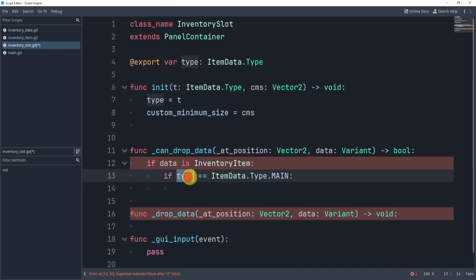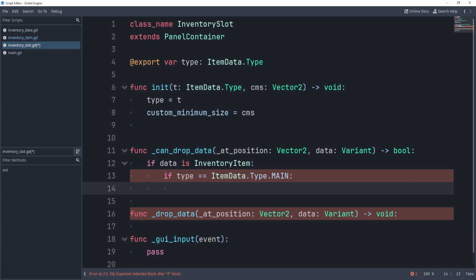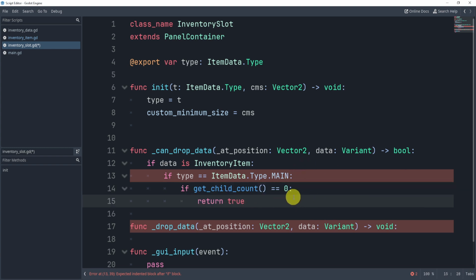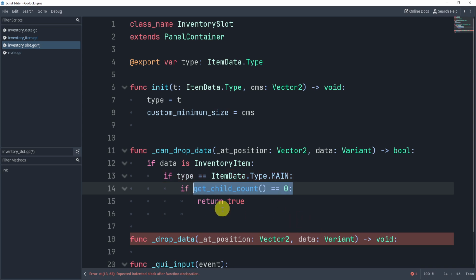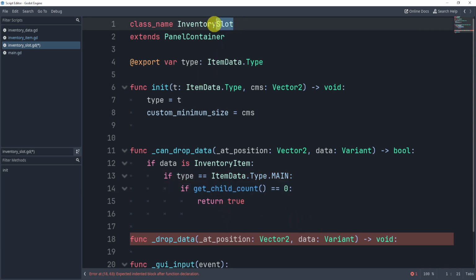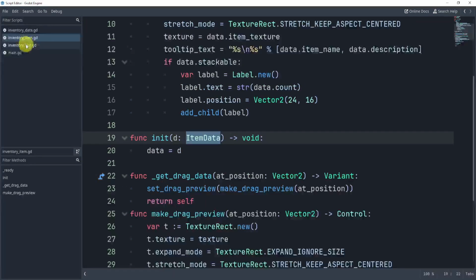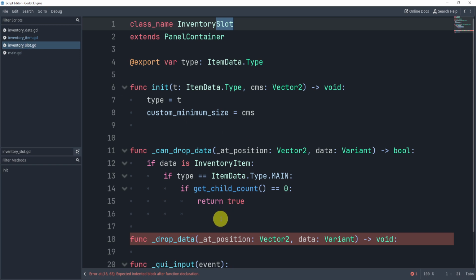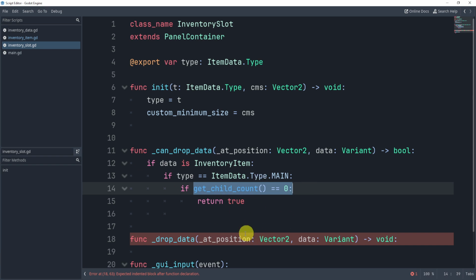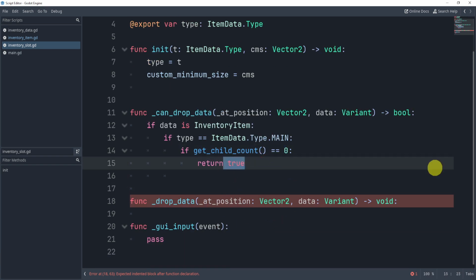Next, we're going to check to see if the type is equal to main. If it's equal to main, then I'm going to check to see if the child count is 0. This essentially checks to see if the slot is empty, because we're going to add the slot node, and then add an item as a real node as a child of this slot. This allows us to check if there are any children, and if there aren't, that means the slot is empty, and we can simply return true.